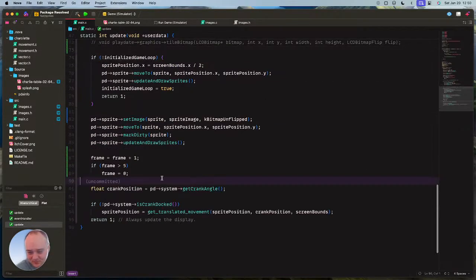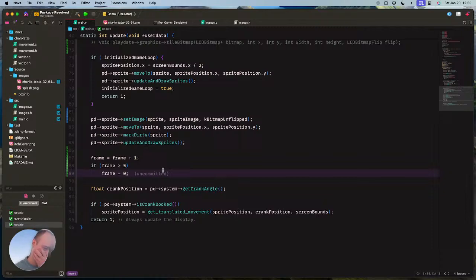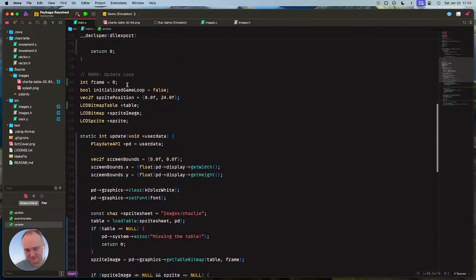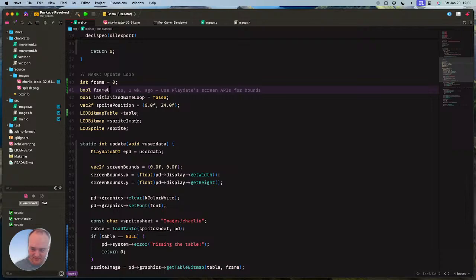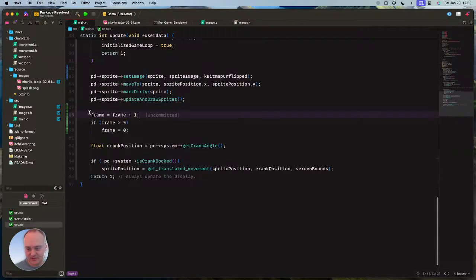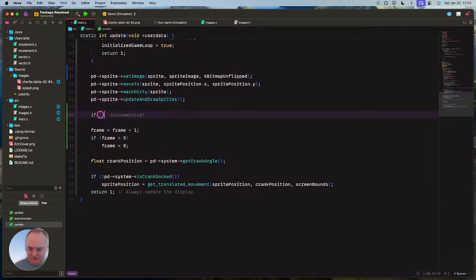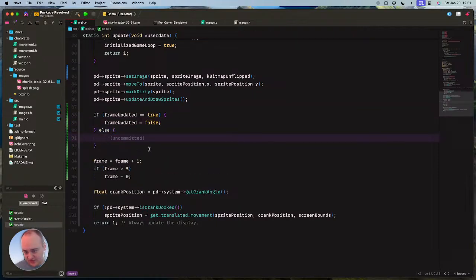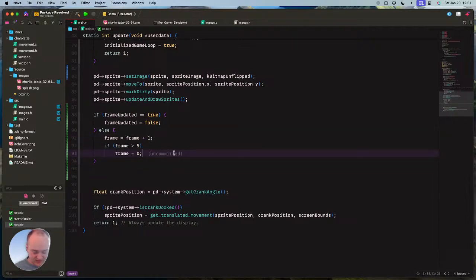So we're gonna need to change the frequency in which we update that. So I guess we'll say bool frame updated is false. So then we can change some of this logic around. If frame updated is true, updated is false, else. Kind of hacky, but you know, this will work.